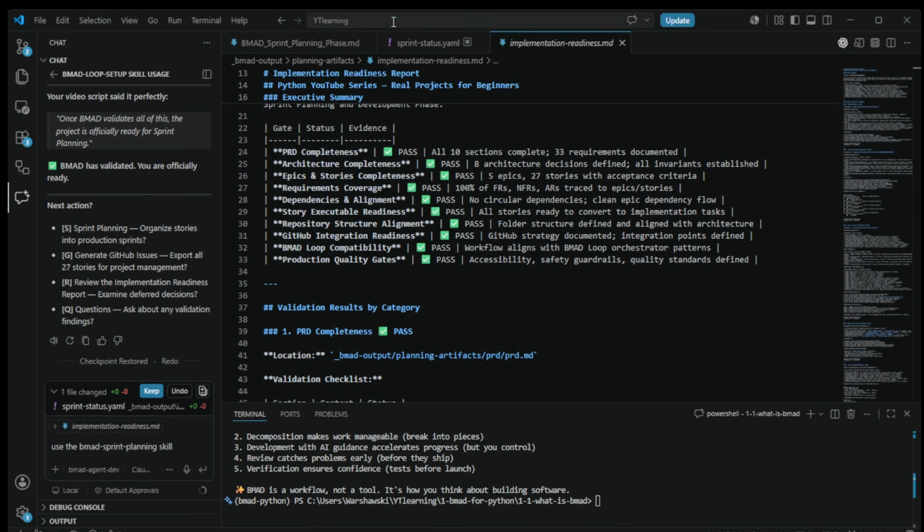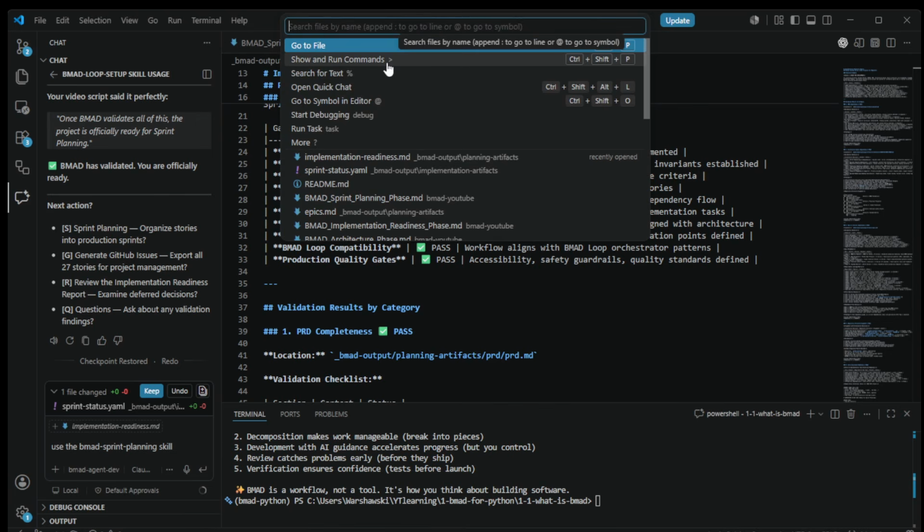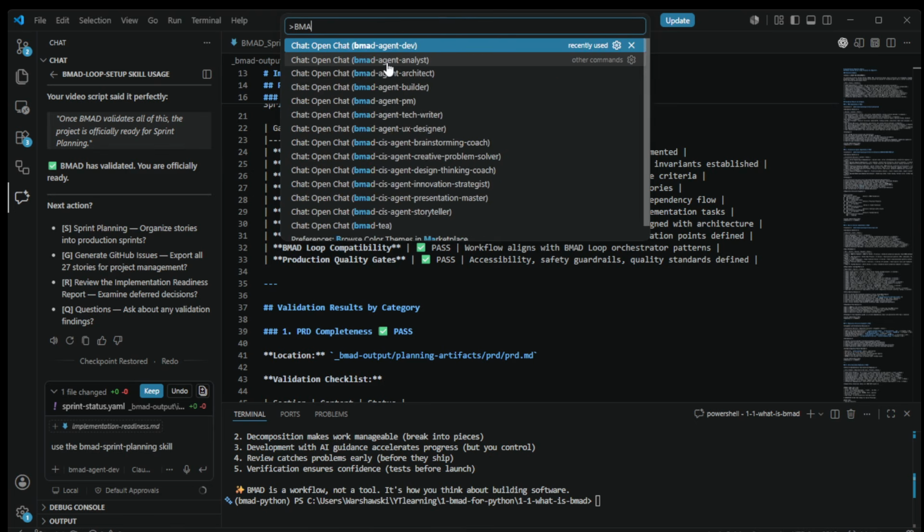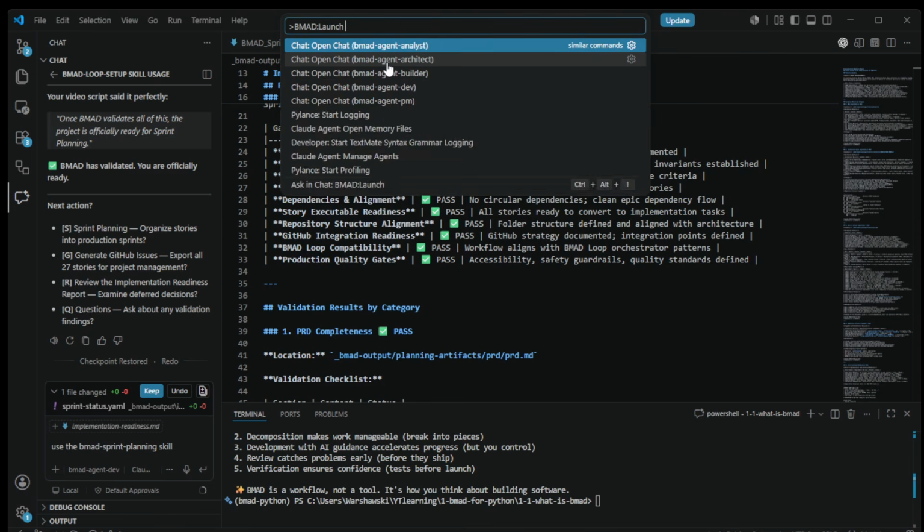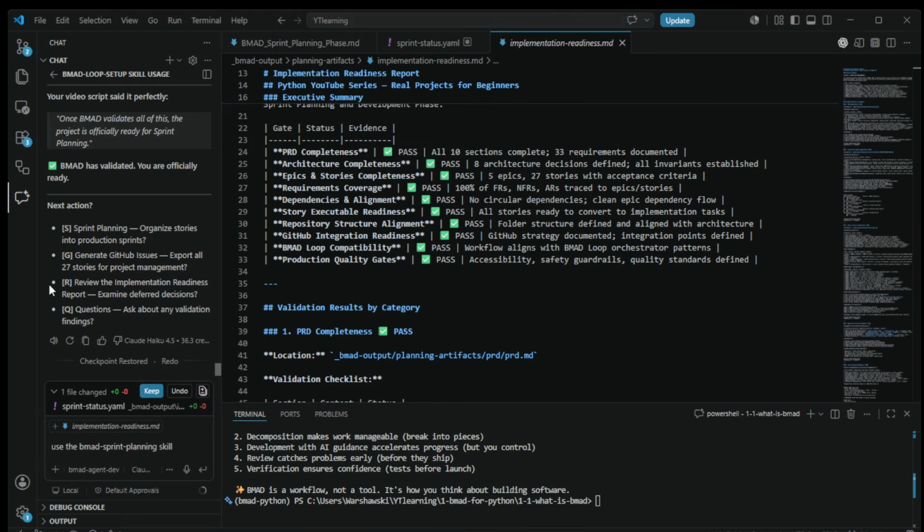So, as always, open the command panel with Ctrl+Shift+P, then write bmad launch agent. You can choose one of these agents. I always choose the dev. It doesn't matter which one you take, they all share the same loop, but my chat is still open. I could use S for sprint planning here, to organize stories into production sprints, but I use this one instead.